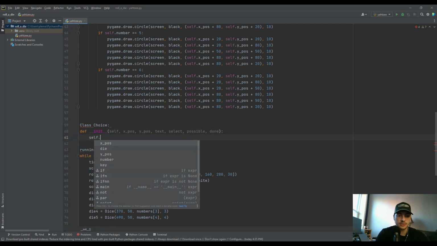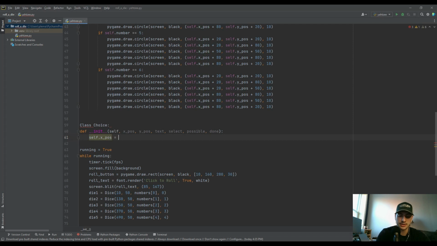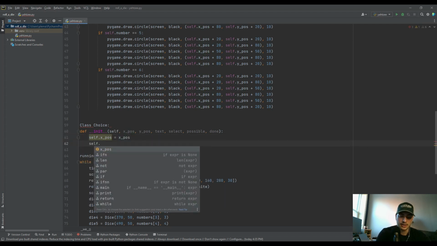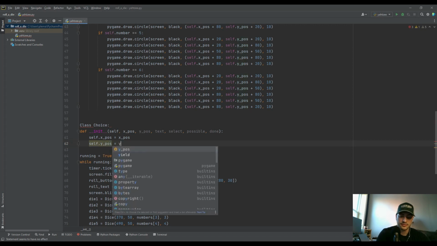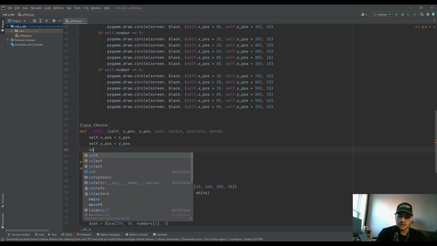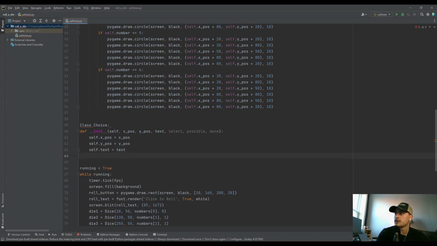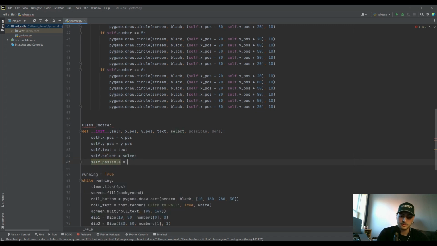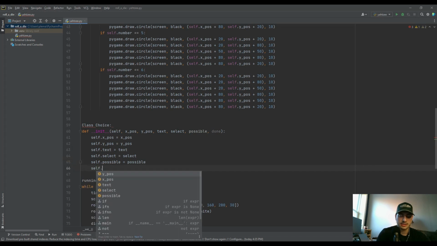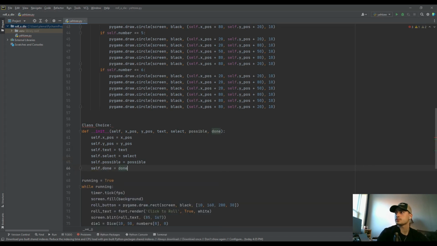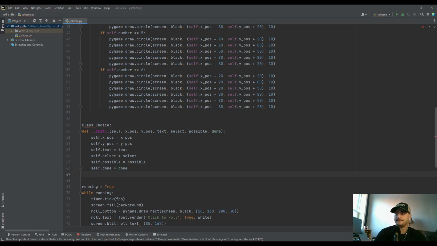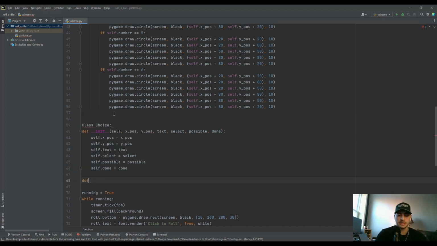So again, just really quickly, I'm going to map all of those variables, X pos, Y pos, onto a self dot variable of the same name, and then self dot text we will call text. Getting super creative with the names here. Self dot select equals select. Self dot possible equals possible, and you guessed it, self dot done is equal to done.